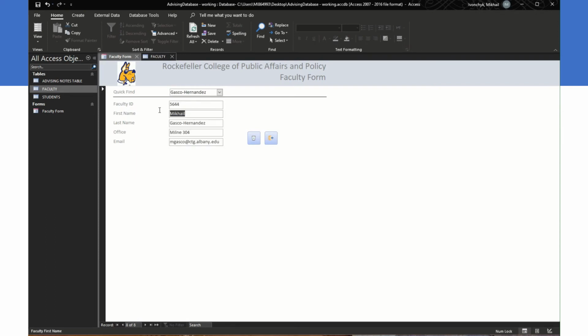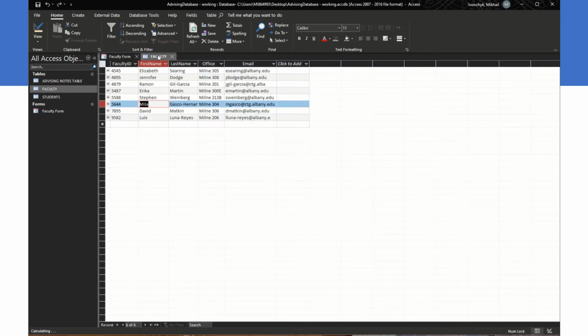But let's do the real name. Control S, and it changes here. So that's our faculty table that we created a while ago, if you remember.